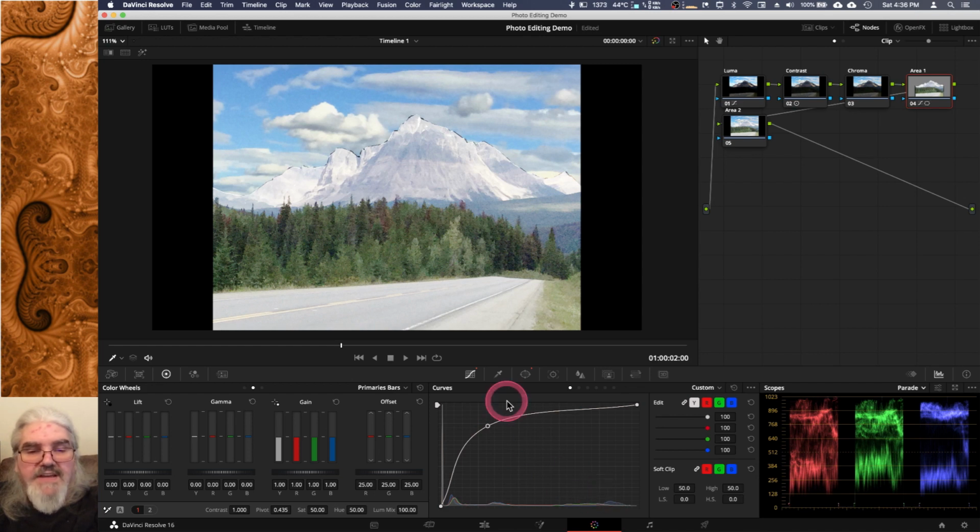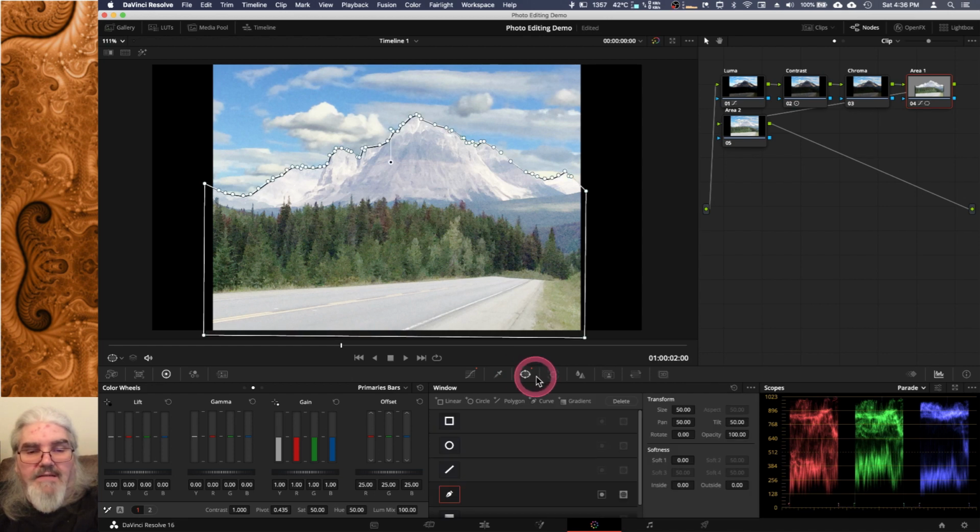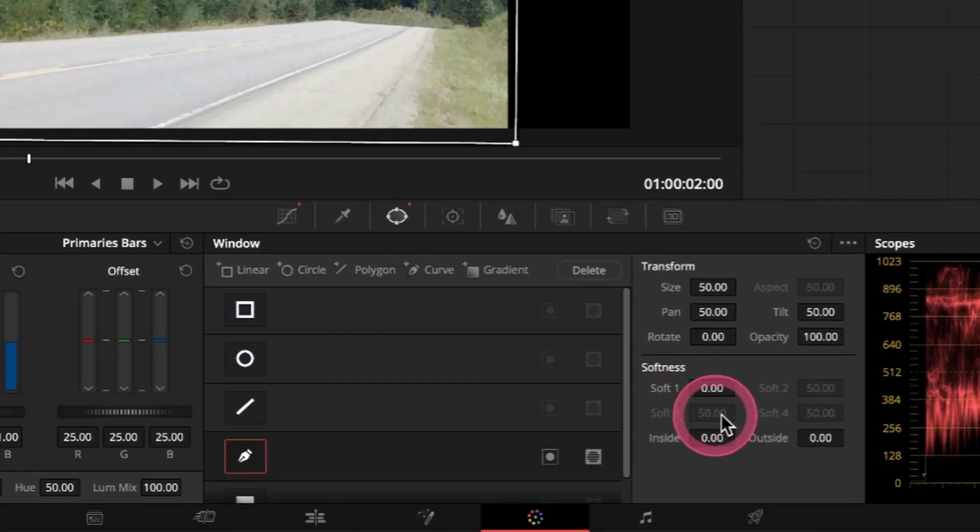So to fix that, we're just going to leave it there for a second so we can see it, and we're going to go back to our window here, our power window, and we're going to change two things. We're going to change our softness. So we're going to set that softness to 0.5. And the way I'm changing this is I'm just clicking in the little window and then dragging the mouse to the right or the left. And then we're going to create an inside softness of about 0.25 or so. And same for outside.